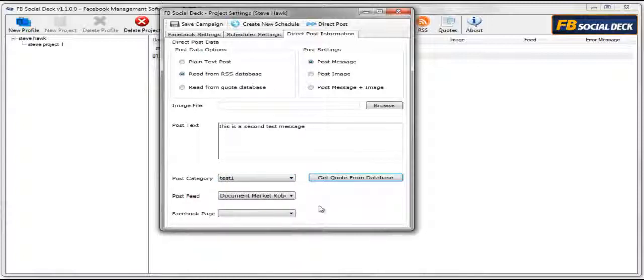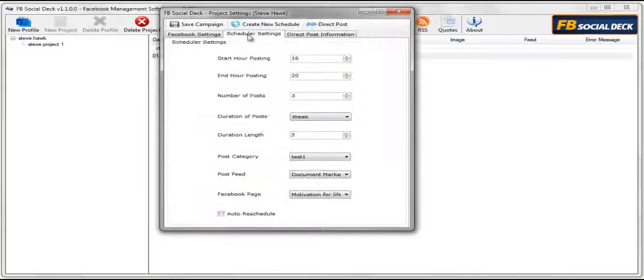This is the second test message. As you can see, we can get a message, and we can just direct post. This will post a message. We can post an image, or we can post an image plus a message. Depends if we choose an image here, and it gets posted out. You just choose which page you're going to post to, and again, direct post, posted out. It really is that simple.